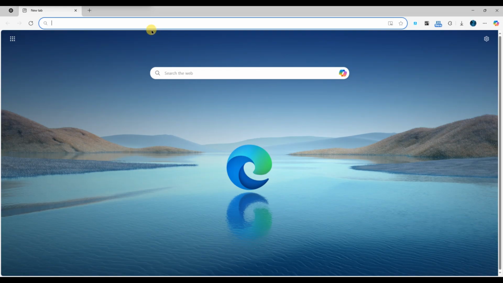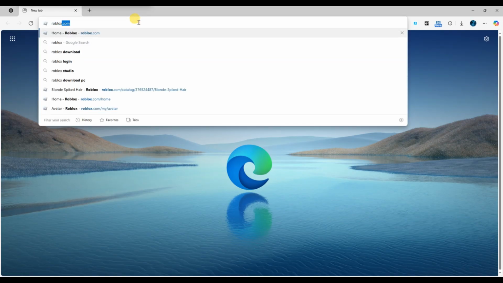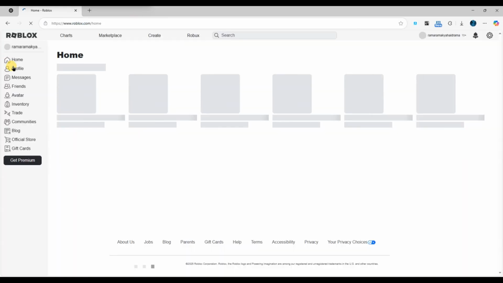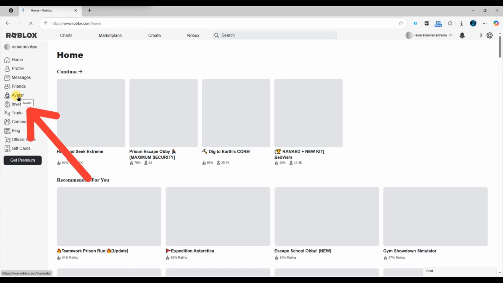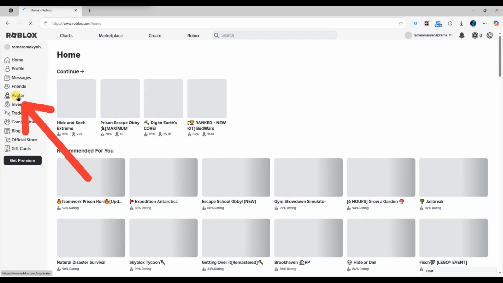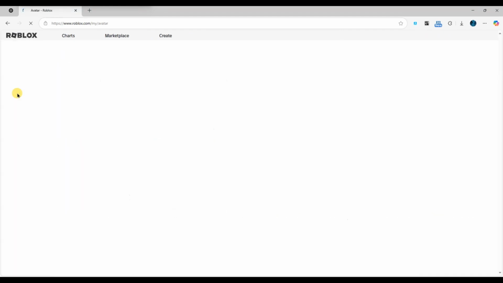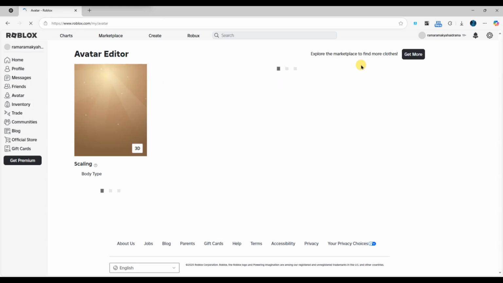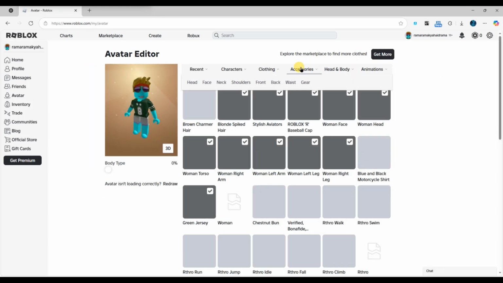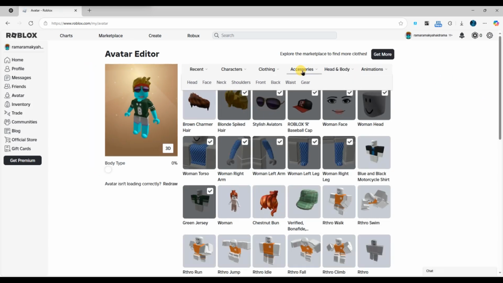First of all, open the Roblox website and log into your account using your username and password. Once you are logged in, click on the avatar section from the top left sidebar, which will bring up your character customization page. Next, select the accessories tab and from the drop down, I'm selecting head.